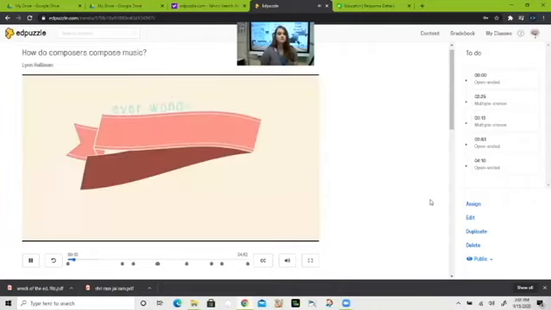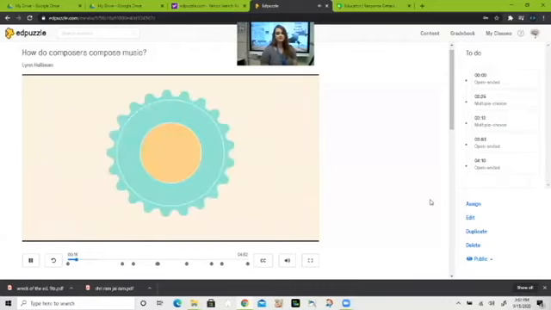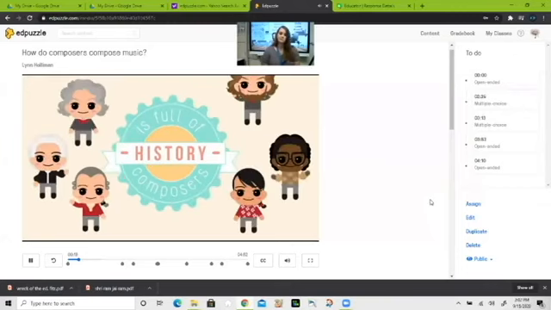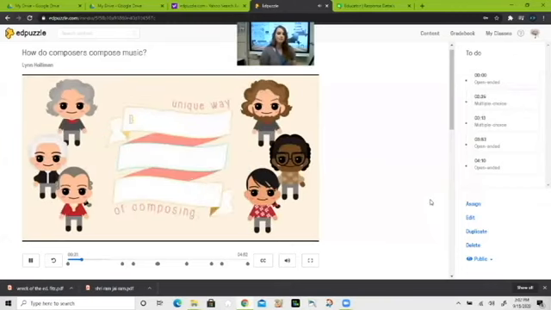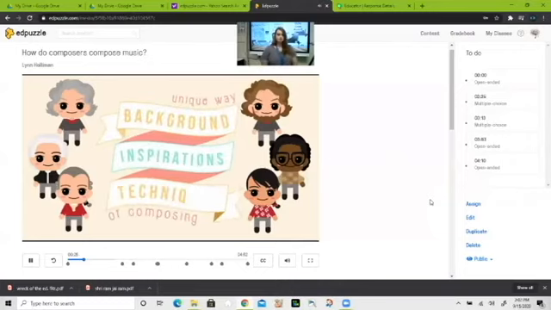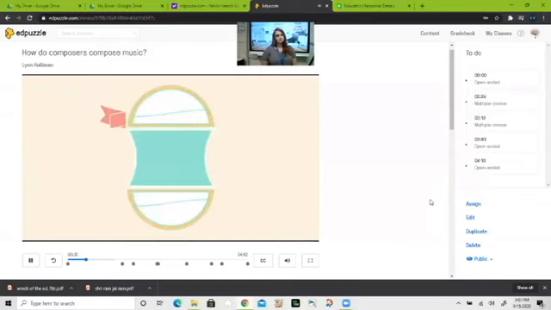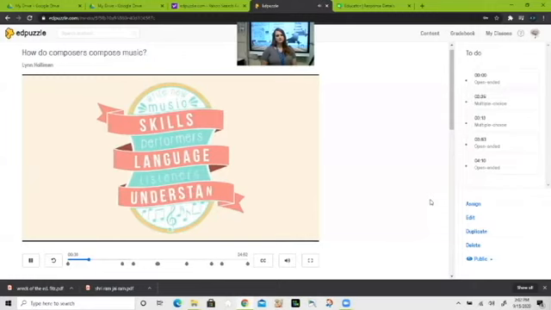Have you ever wondered how composers actually compose music? Well, history is full of composers, and there's still a lot of them around today. Each one of them has a unique way of composing, a reflection of his or her own background, inspirations, and techniques. But they all share a love for music and have the skills to write new music using a common language that performers and listeners will understand.